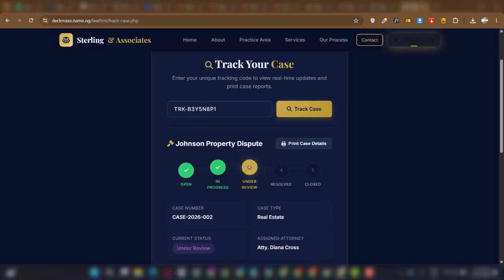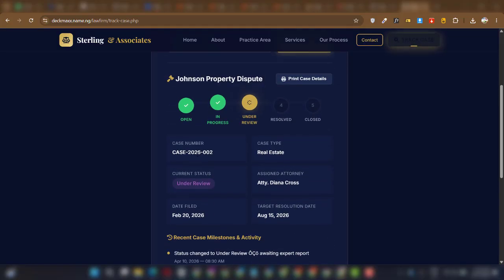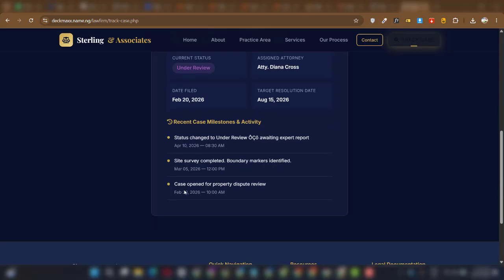These are the stages. If you come here now, you can see the case number and the case type. We have different types. You can see the assigned attorney, the lawyer that was assigned to it. Then you can see the current status of the case, and all of the progress. You can see it there.